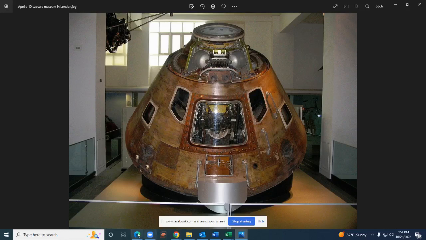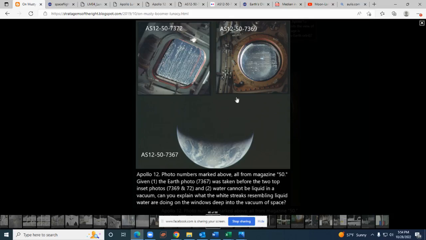Now, for this photo here on the right, you see Apollo 12, magazine 50, 7369. This is the actual door to open up the command module spacecraft and exit it, and that was the only window that was circular, like you see here, a little porthole window. But the windows for Apollo 12 had these streaks of water. Now, some of the windows must not have had streaks of water, because you can see pictures.